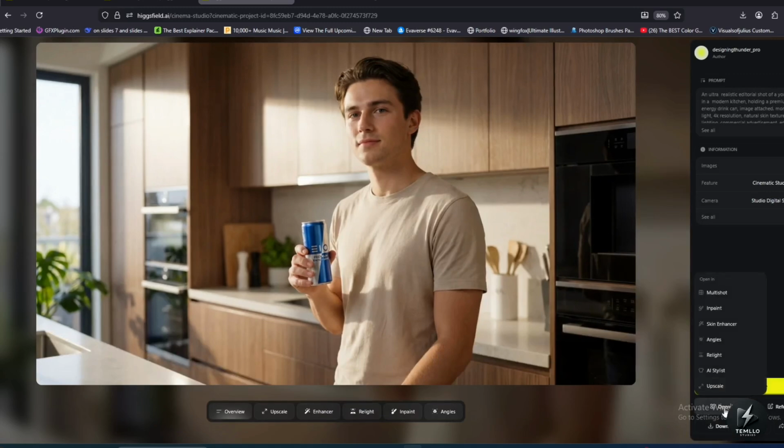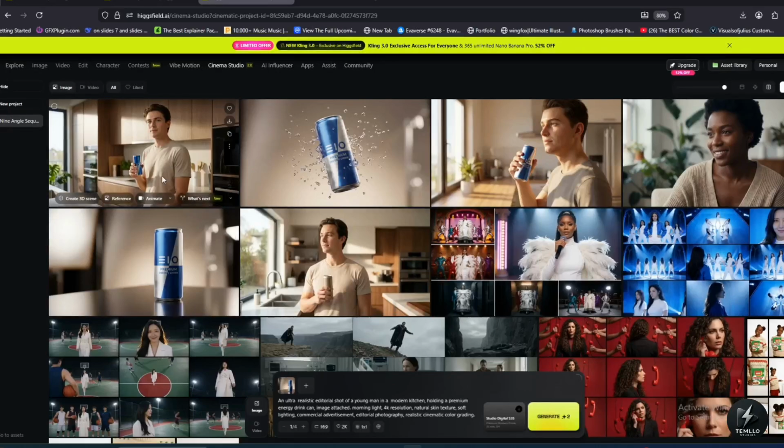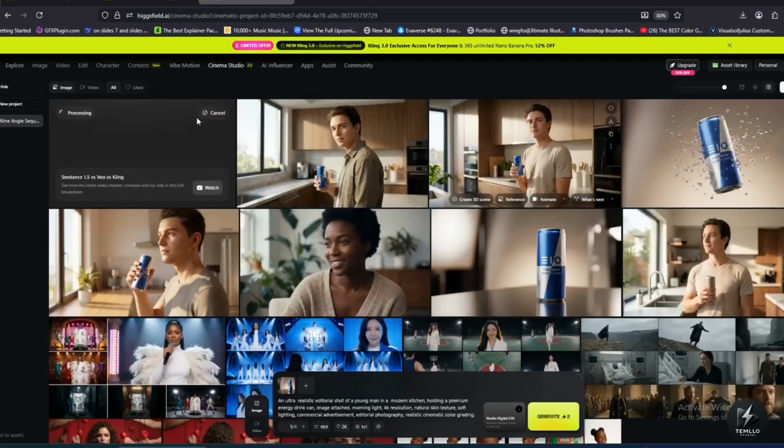Now here's where Cinema Studio 2.0 gets insane. After I generate that first image, I use the grid multi-shot feature. You'll see this option pop up on every image you generate. Just click on it. And here's what's wild. It automatically generates different versions and angles of your scene without you having to prompt it again.